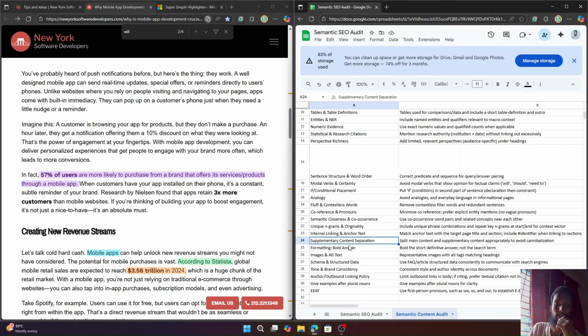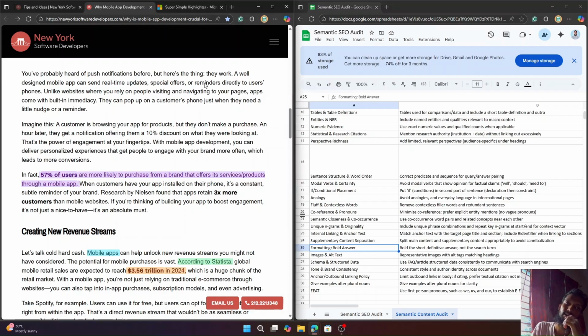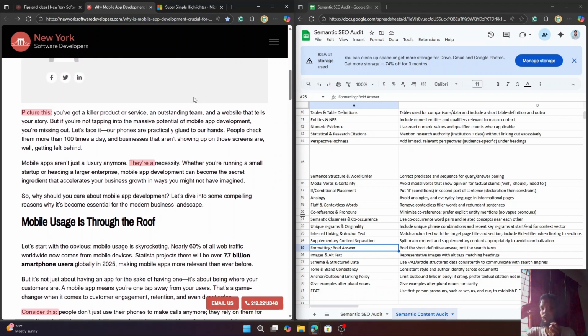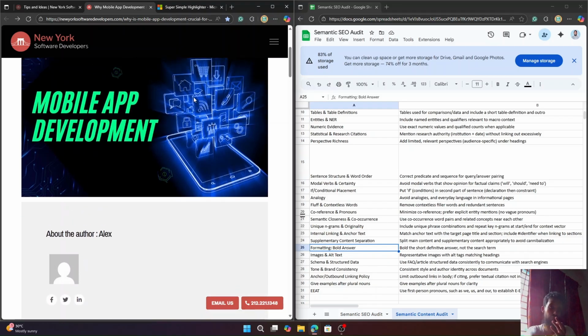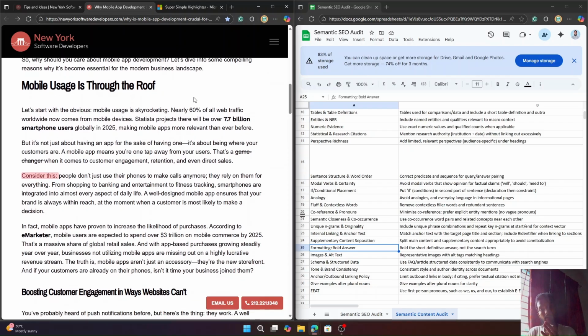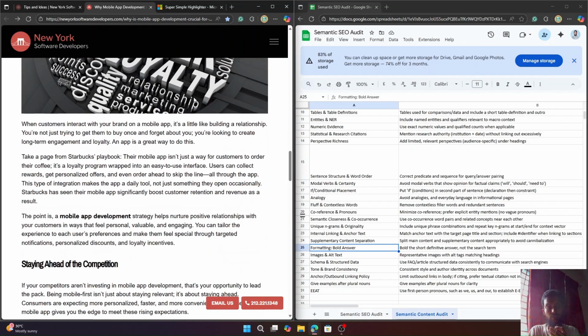Alright guys, the next one is supplementary content separation. Your article should be two pieces: a macro context area, or the main content area, and the supplementary content area. In the main content area, you will talk about the main entity, for example mobile app development. In the supplementary area, you also talk about the longer questions that people may ask about that, which should appear at the end of the content.